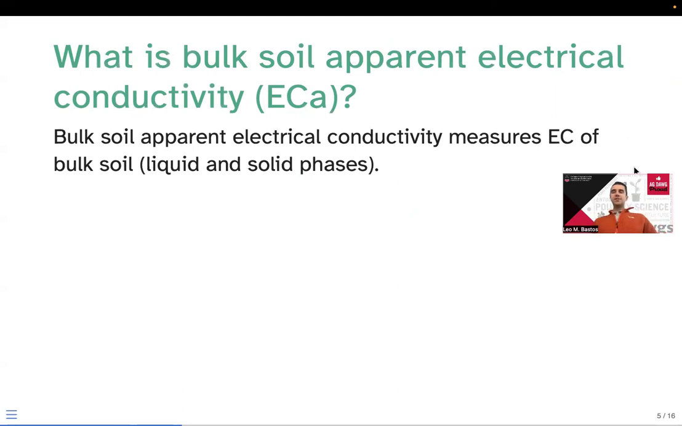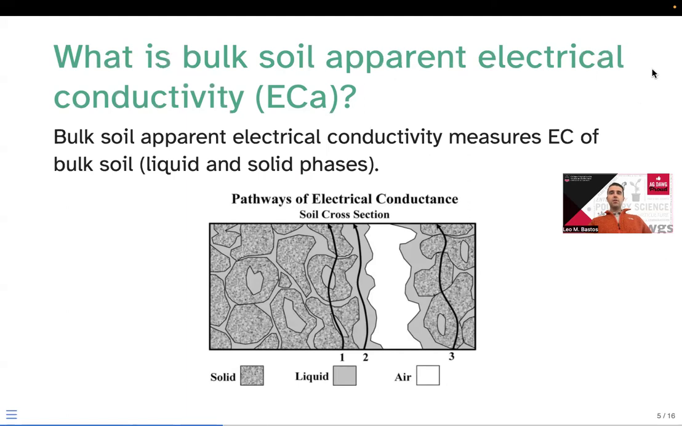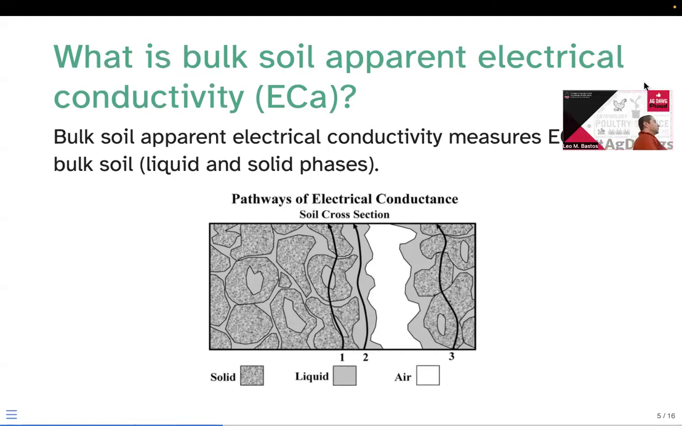But then we have this term, bulk soil apparent electric conductivity. The word bulk is important here, and apparent electric conductivity is also important. These are sensors that we would take out to the field and measure the bulk electric conductivity of that soil. On this diagram we have the solid phase, this more spotted color, the liquid phase, which is the smooth color in gray, and then we have the air phase.